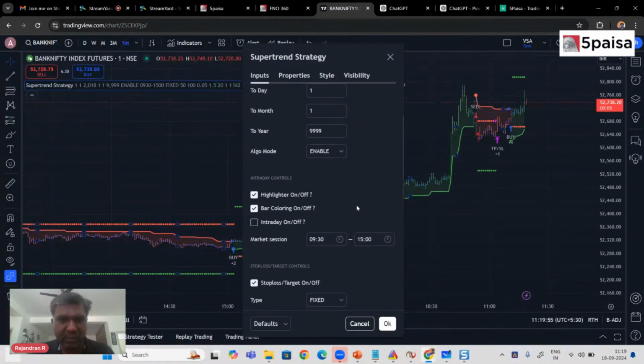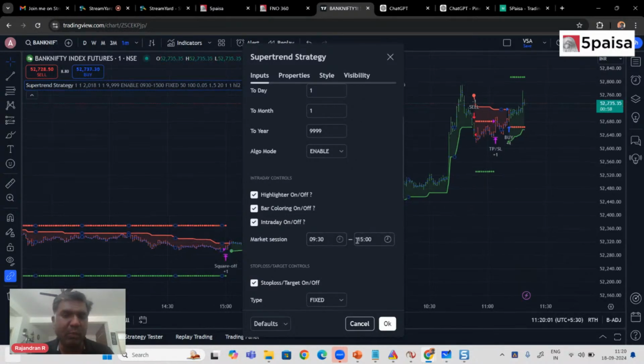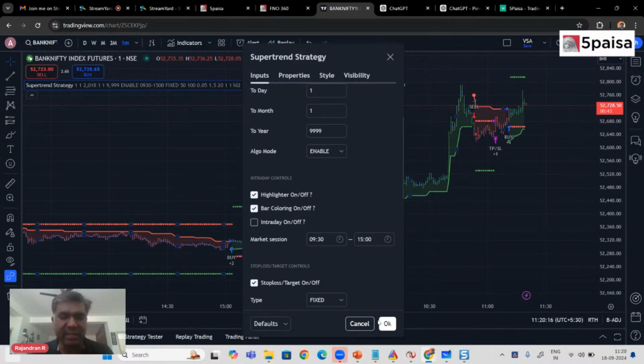Moreover, if your strategy is an intraday strategy, you can enable this and tell it between what time and what time you want to trade. So here, your first trade will happen only after 9:30 and your last trade will happen before 15:00. So you can control those timings as well. But if your strategy is a positional strategy, you can uncheck this.